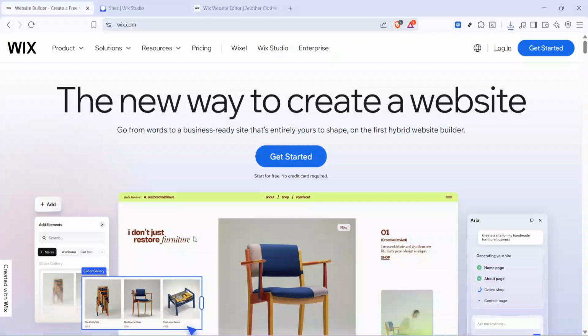In today's video, I'm going to teach you how to log into a Wix website. By the end, you'll be comfortably signed in using your Google account, and you'll know exactly what to expect along the way. First, open your preferred web browser and go to wix.com.